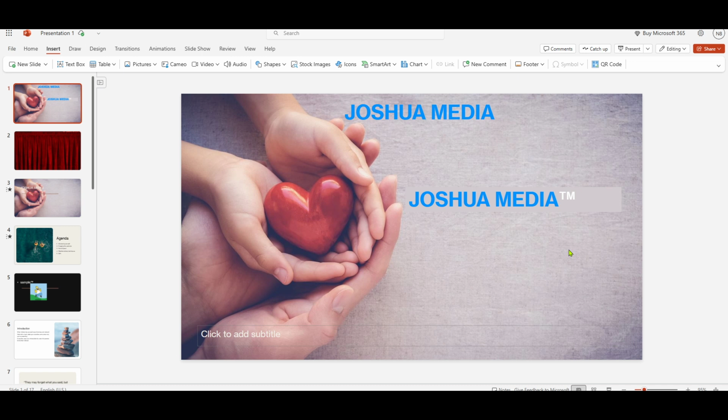The ability to add symbols like this can greatly enhance your documents and presentations, so feel free to explore more features within PowerPoint to further elevate your work.